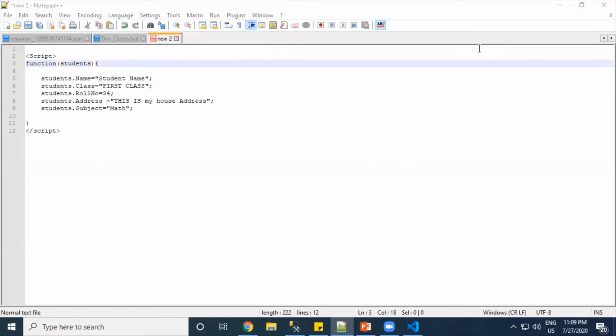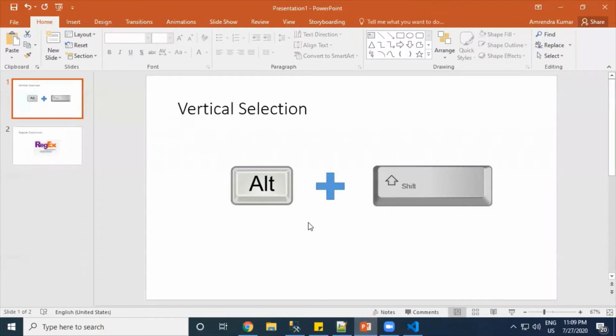I'm back with some new editor features that you can use to write your code quickly. So the first trick that I will show you is Alt and Space. The Alt and Space keys are used to select things vertically. I will give you an example.